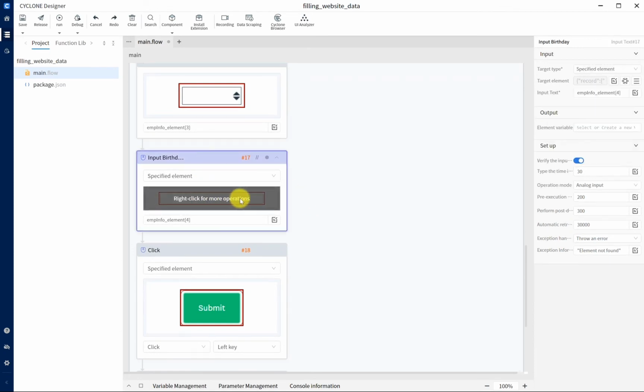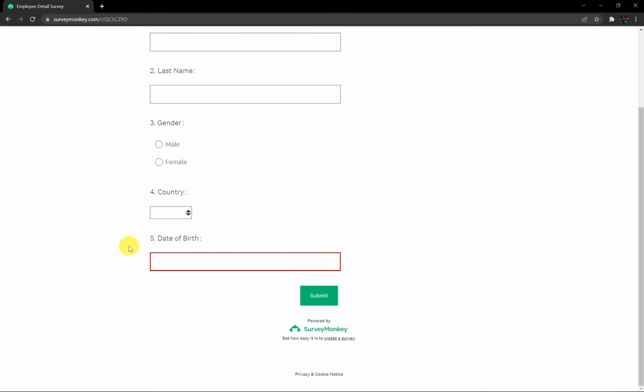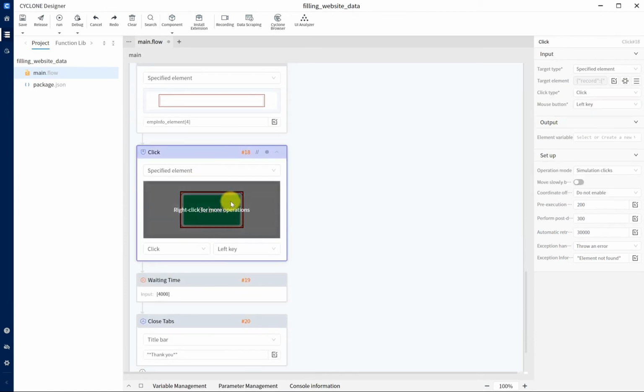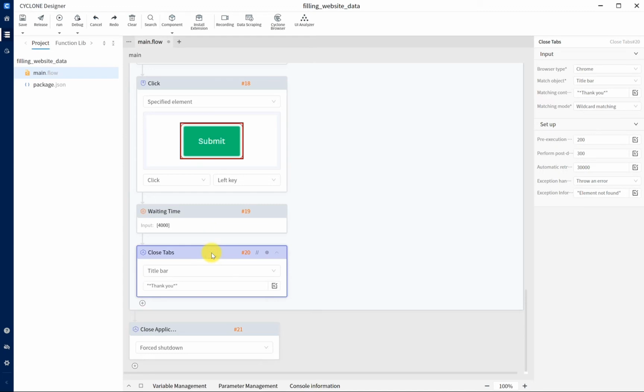Then, input birthday in the corresponding text box. Finally, click on the Submit button. Because the submitting takes some time, we can wait for a moment before closing the tab. In Close Tab node, we can wildcard match the title by Thank You to specify the tab we want to close.